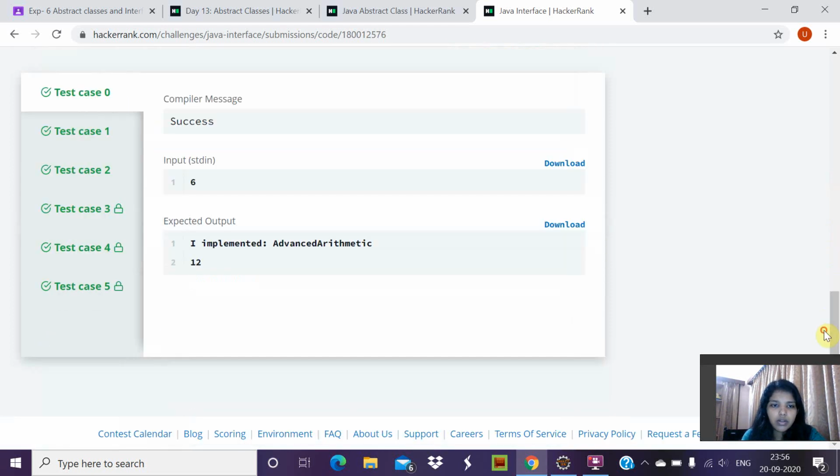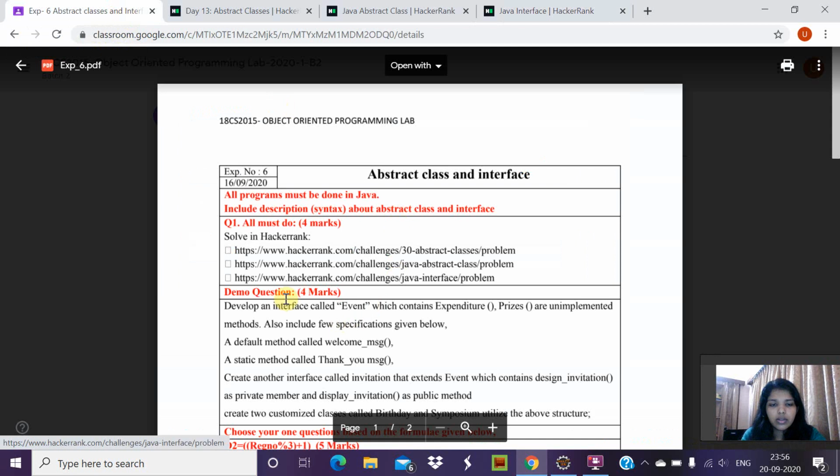See the output. So 6 has been given, and the result of the implemented AdvancedArithmetic is 12. That is, it will take the factors and sum the factors and give the total value. Now let's go to the second question, that is a demo question.